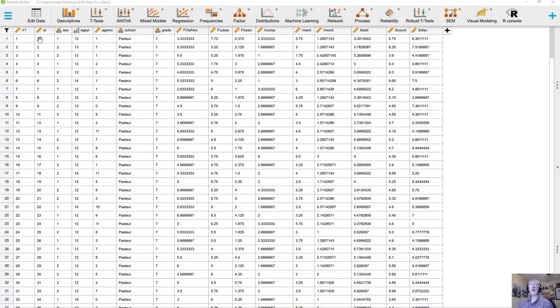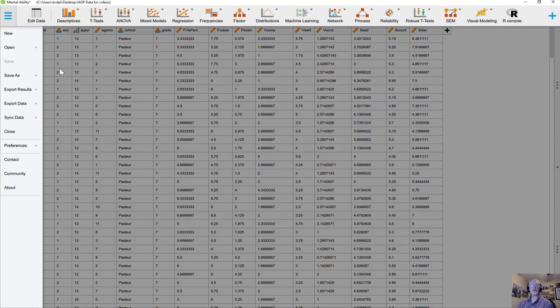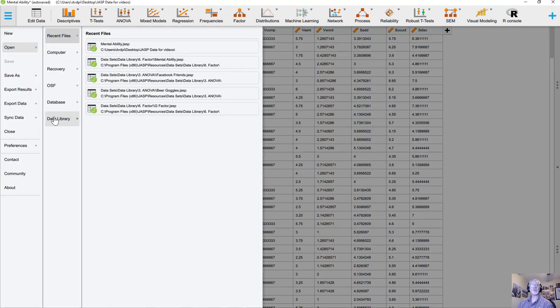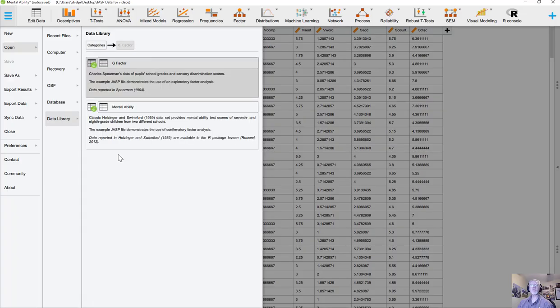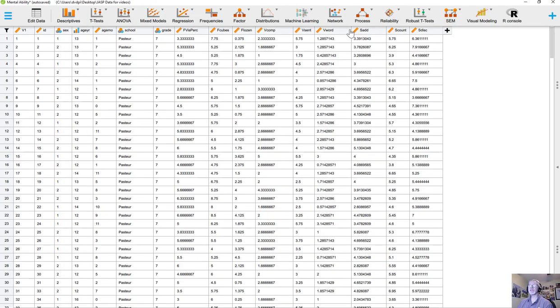I want you to start by pulling up a data set in JASP. Go over to Open Data Library, and then go to Factor and Mental Ability and pull that up. I've already done that, and so my data set is here. One thing that I've done differently is I've changed the names of the variables. They were labeled X1, X2, X3, all the way to X9. I've relabeled them so that they have names that we can follow.